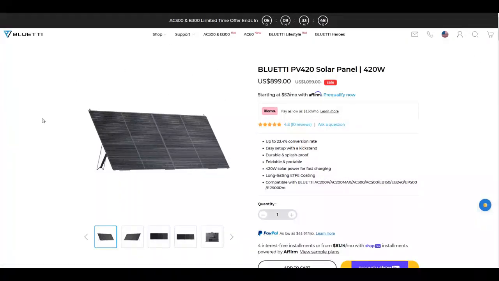So today we're going to look at the Bluetti PV420 solar panel. It's a brand new foldable portable solar panel that Bluetti just came out with. It's retailing right now on their website at about $899, so about $900. This is what it looks like here.